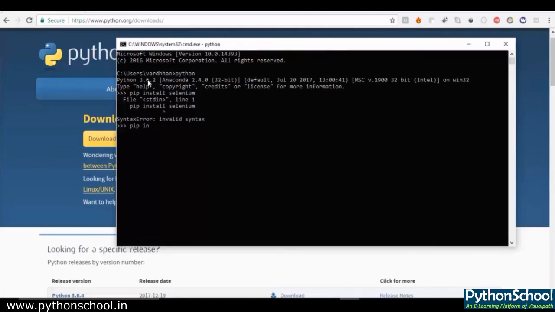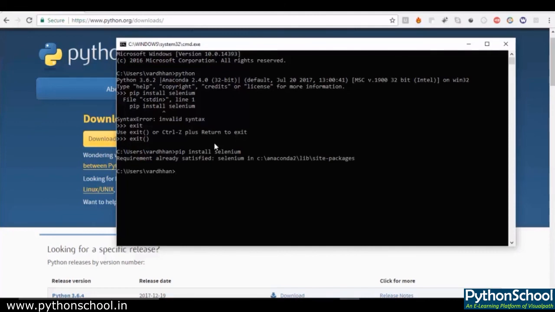Pip install Selenium. Once you type this command, it will take some time. Already in my PC I had configured Selenium 2. If not, Selenium packages will be installed on your local PC. That's it. Now you have downloaded Python and configured Selenium.